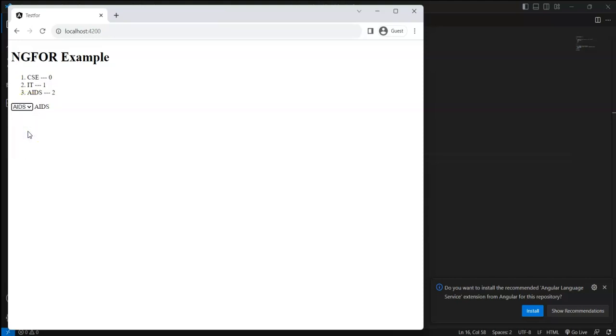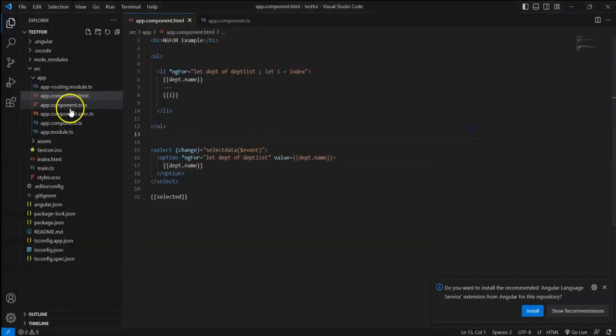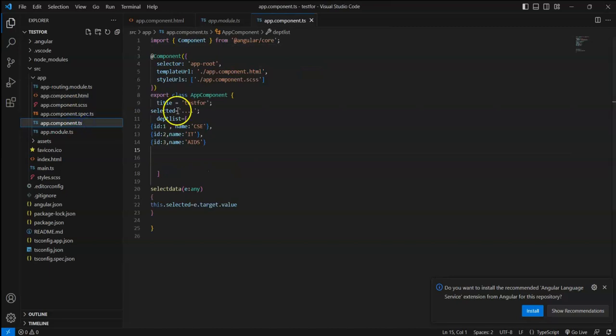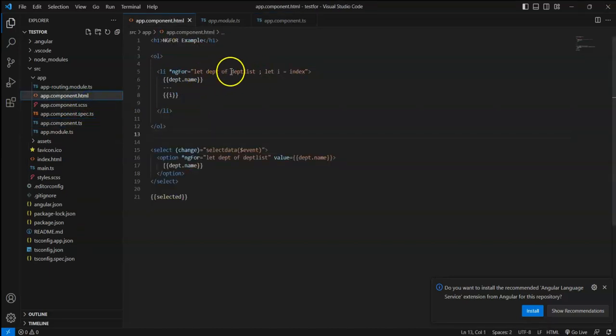This is a very simple example for ngFor. Initially, we create an array inside the TypeScript file. After that, you can go to HTML and use ngFor with let, a variable name, of the entire array. Then inside double curly braces, you can print the department name. In a similar way we will use it for the drop down box. Thanks for watching.